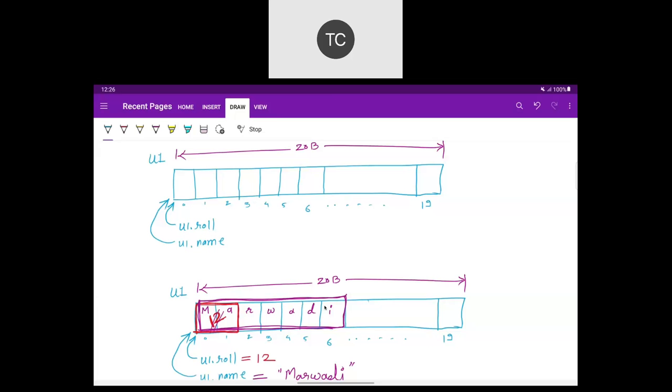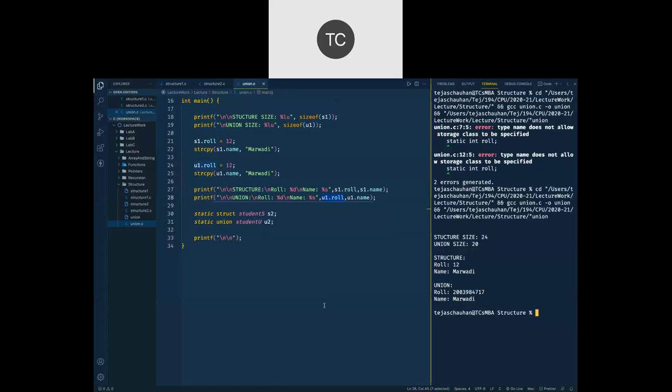We have 2 more units to see: dynamic memory allocation, and then the file structure, file handling. And I believe we have enough time to cover those 2 units now.